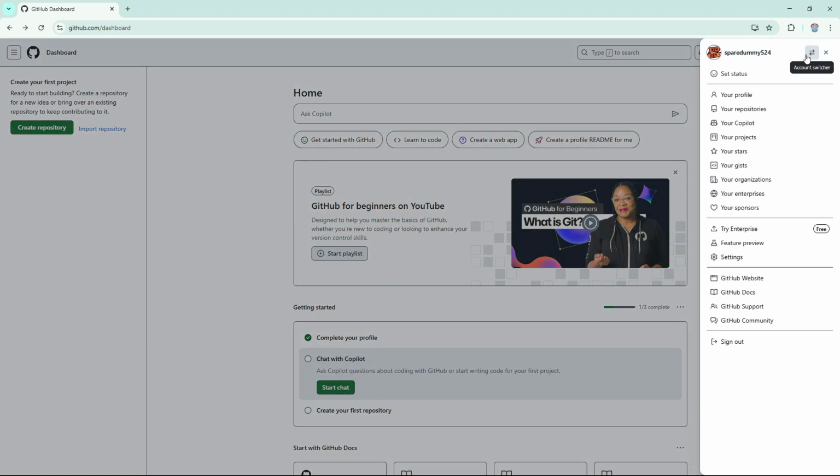This brings up a drop-down menu featuring several options. Among these, you should spot Settings. Go ahead and click on Settings to continue to the next step.